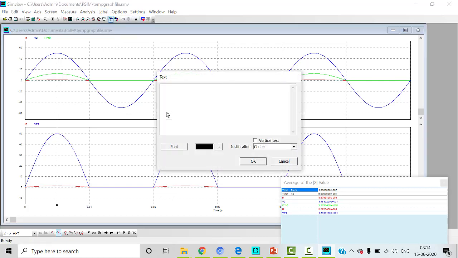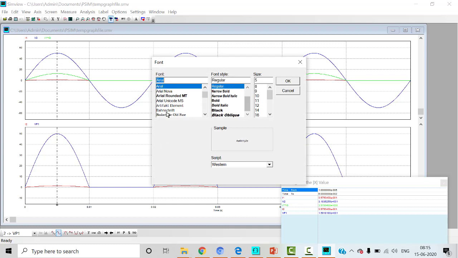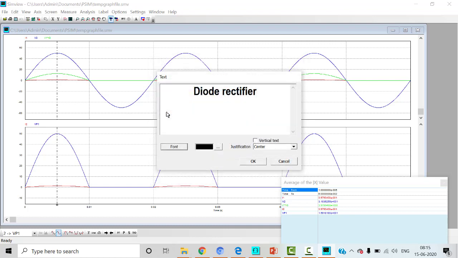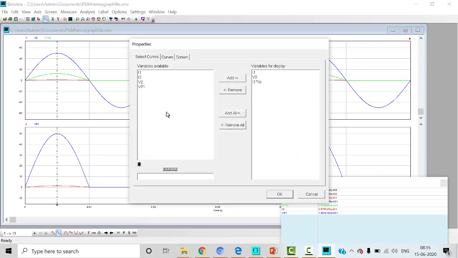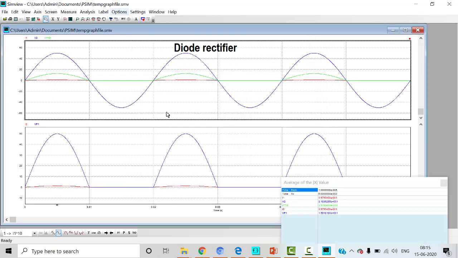We can put some text, like for example, if I want to put some text like half, or say diode rectifier, then I can choose the font of that. Let us choose the larger fonts and place it over. In this way, justification can be provided left, center, right, and just place it over here. So this way we can put different text. Dotted line, we can choose the line parameters of any output waveform.